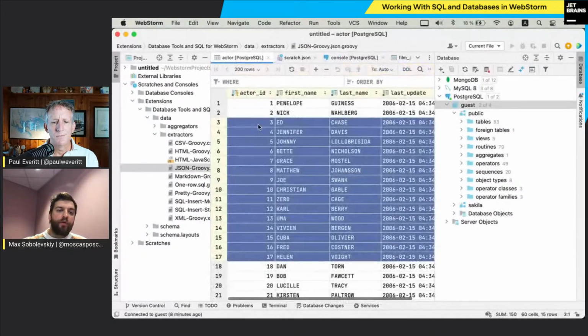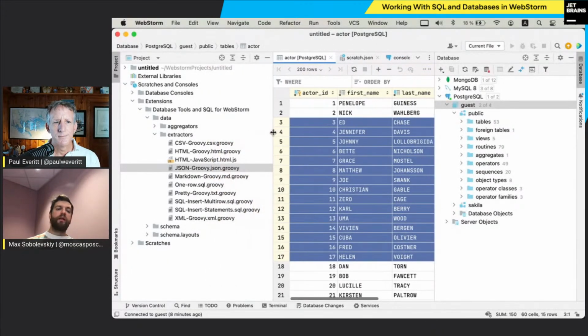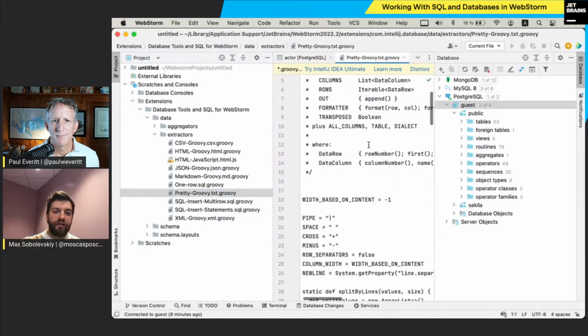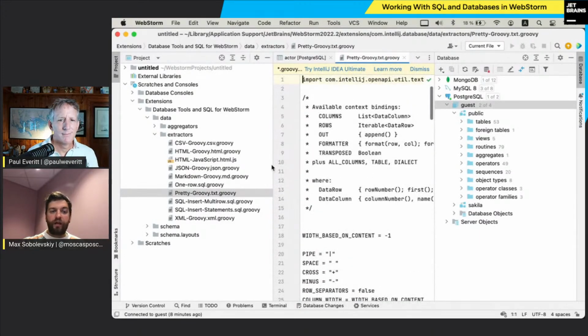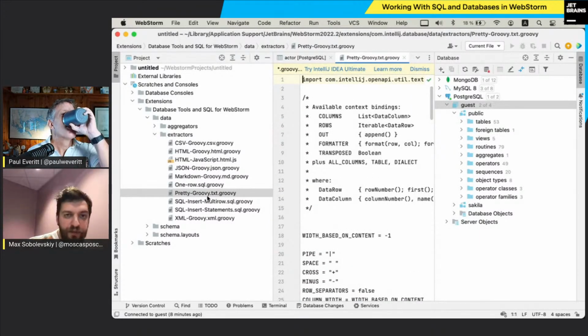And that actually is what happened with some other formats. So many people asked us, can you please add a pretty extractor so I can send my data in the messenger? And finally, one of our developers said, okay, I can create this extractor. So this is just a Groovy script for the pretty extractor. And as soon as you add this script to this particular folder, it starts working.